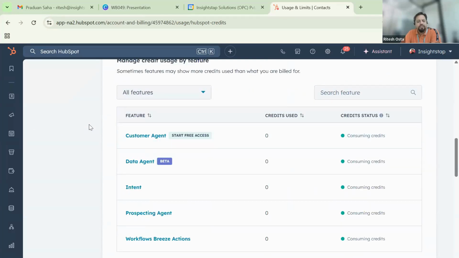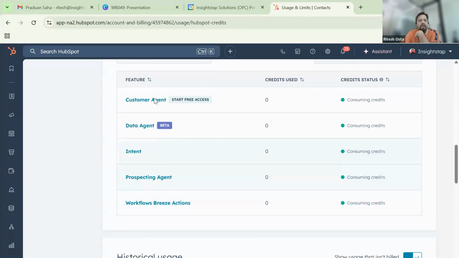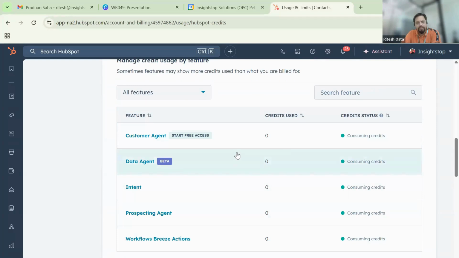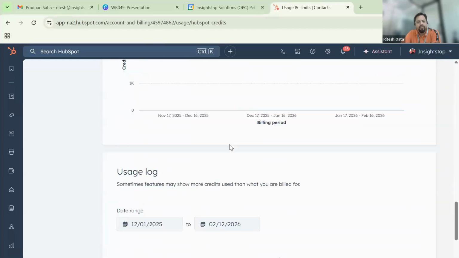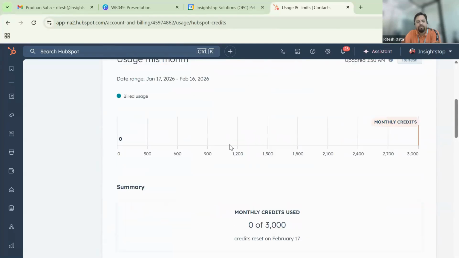And these are all the features that can use credit: customer agent, data agent, intent, prospecting agent, workflow, Breeze actions. I'm going to talk about each and every one of them in the coming days, and I'm going to create content around that as well. Right now I'm not going to talk about what these individual agents do and how they consume credit, but these are the features that consume credit. Intent is another feature that consumes credit. I can show you intent today, but the rest I'm going to show you later on.